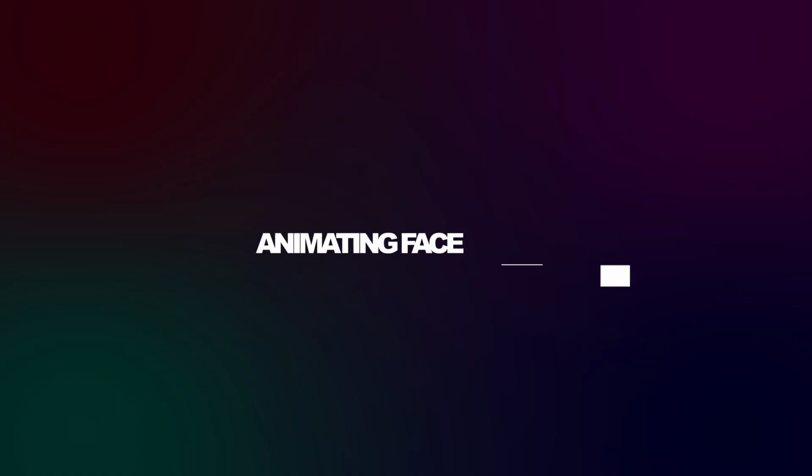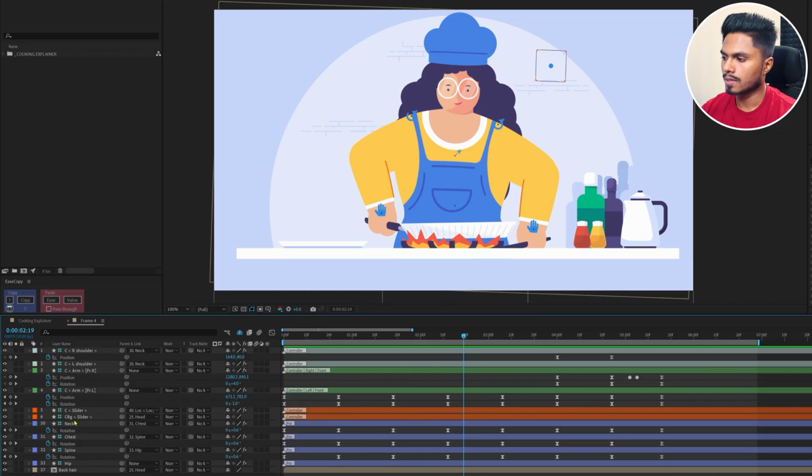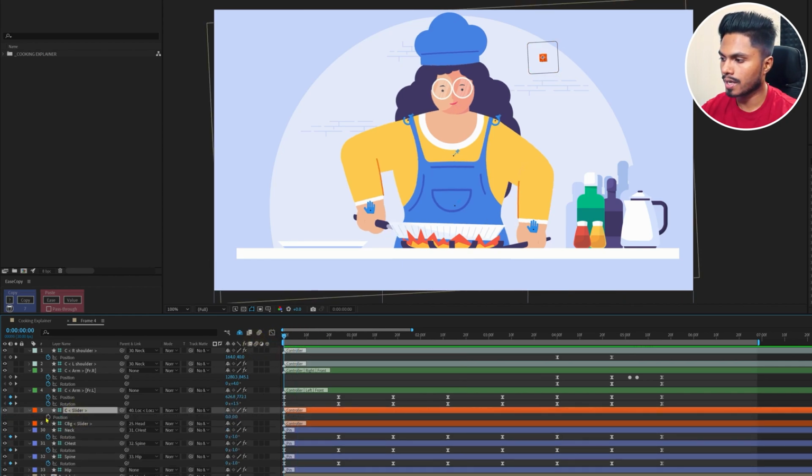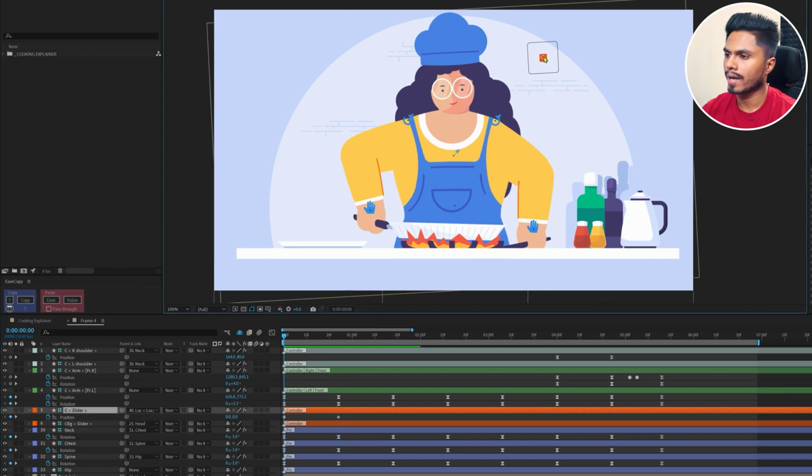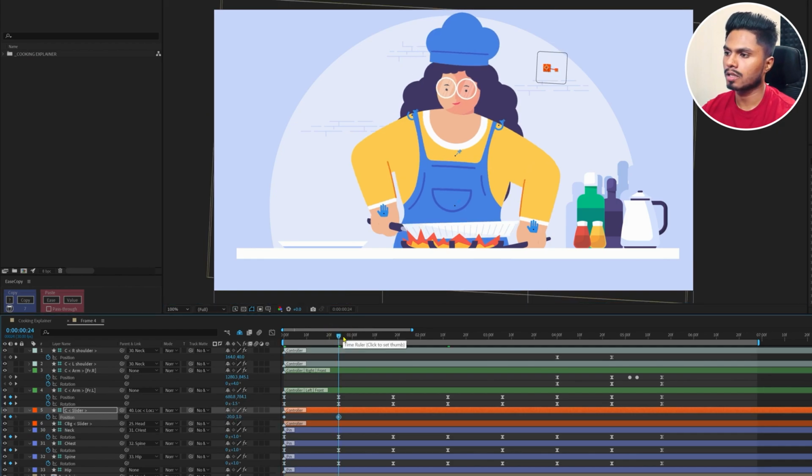Okay, now let's animate the face of the character. So let's select the face slider controller and open the position property and add a keyframe, and let's jump onto the next key pose and add a keyframe. So here we can move the head or shift it a little bit to the right side, and here we can shift it a little bit to the left side and down.